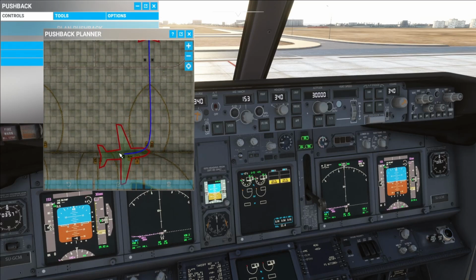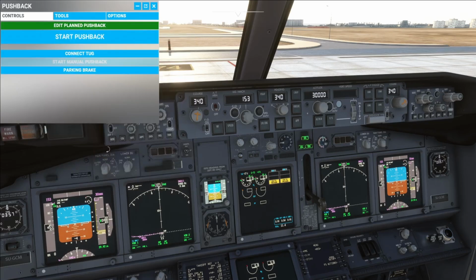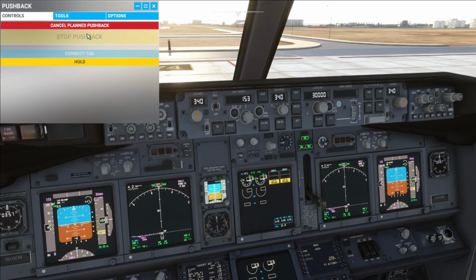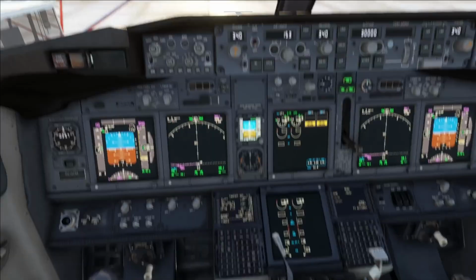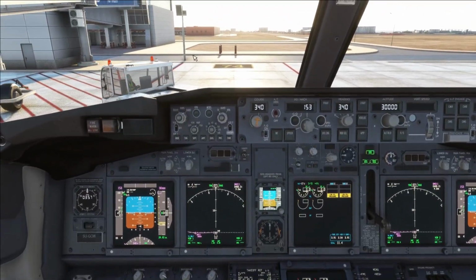As you can see here, we're doing the pushback and calling the tug right here and getting our position set. We'll go ahead and start our pushback. Once pushback is started, we can go ahead and begin our engine start procedure.